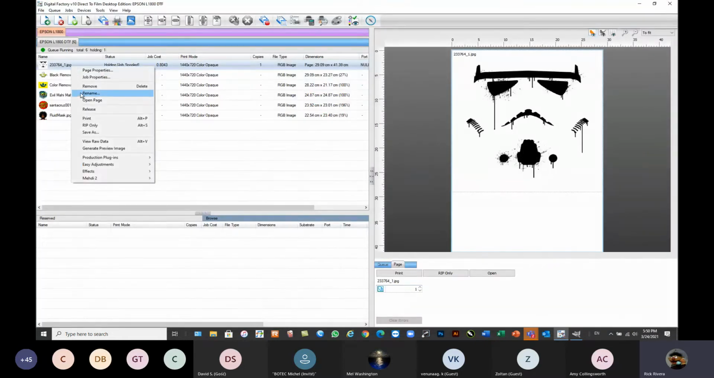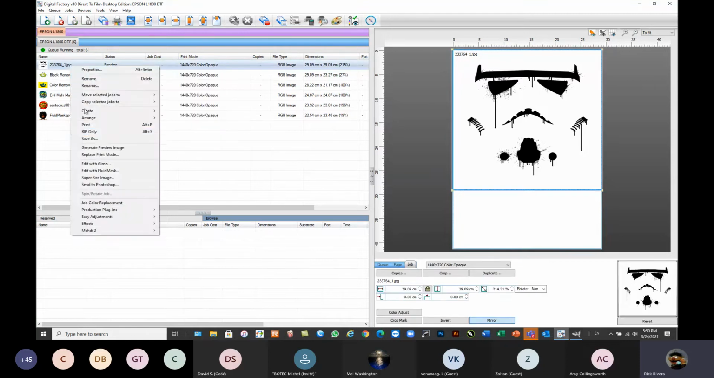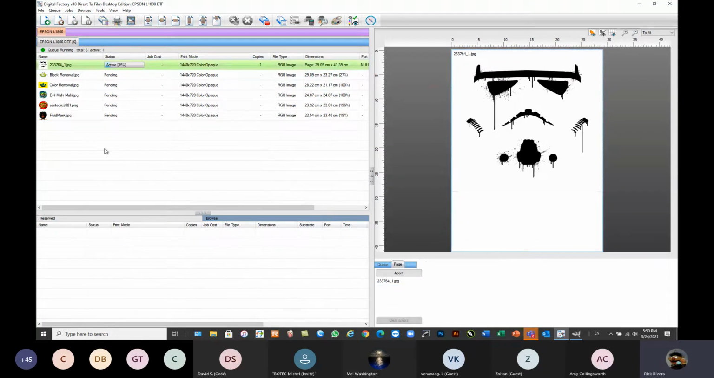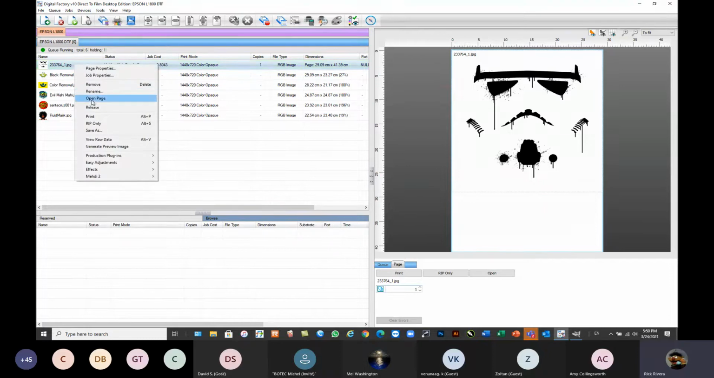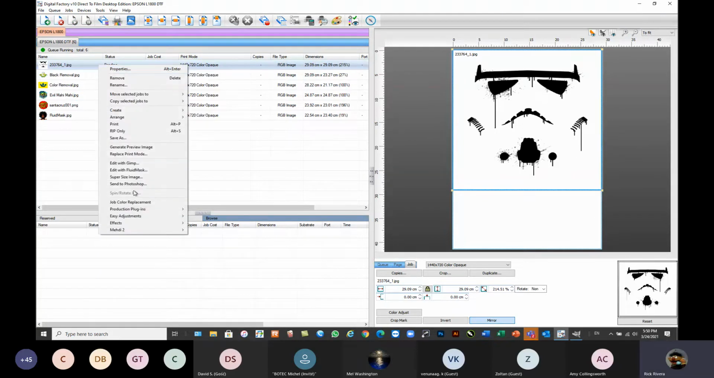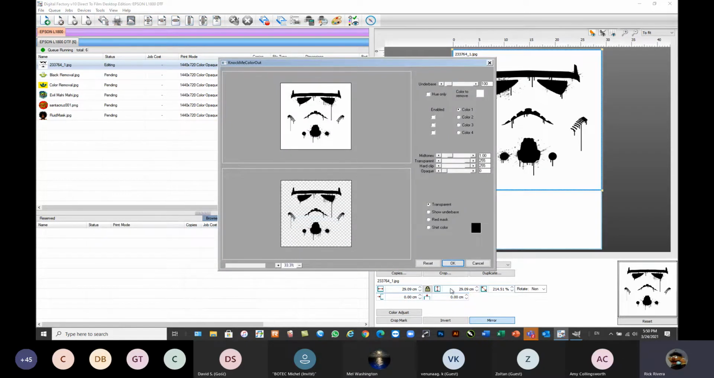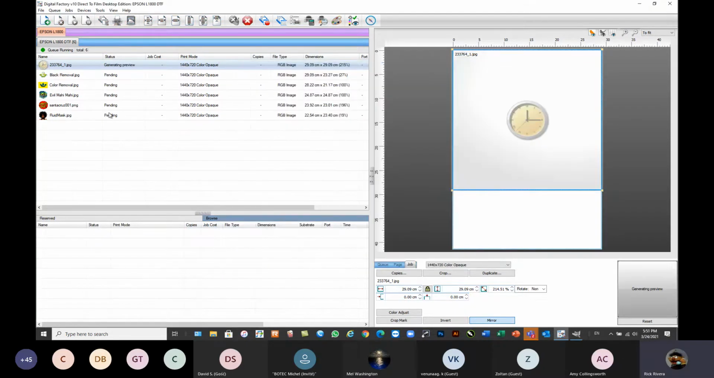So what I can do is come in here, open my page. And that's the other thing, once you've ripped the file and you need to modify it, you don't have to delete it and re-import the file. You can just simply right-click, click Open Page, and this will get you back to where you started. So what I would do is select it, knock out color, knocks out the white, click OK.